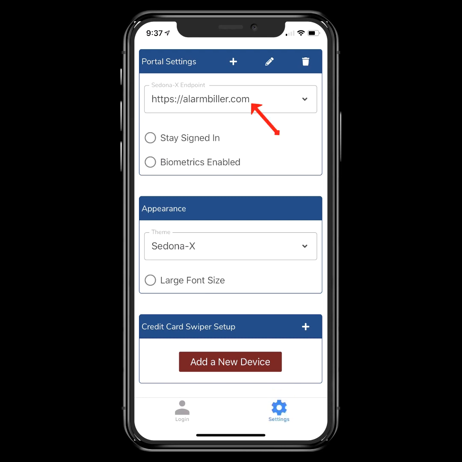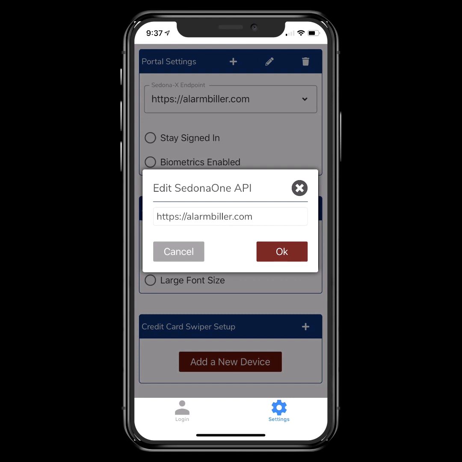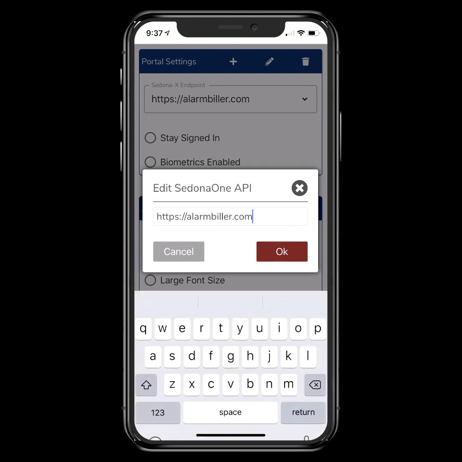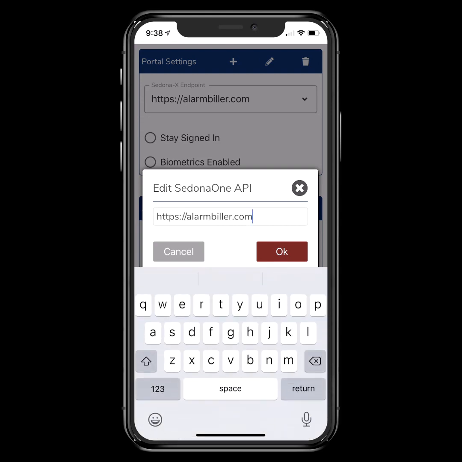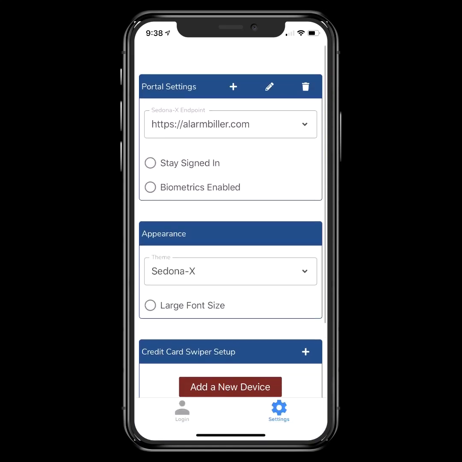Under Portal Settings, you'll want to ensure you have the correct endpoint. Select the Edit button and make sure you have https://alarmbuilder.com.